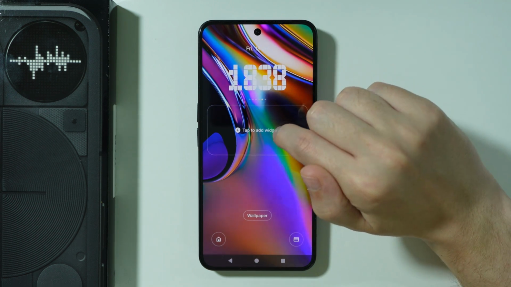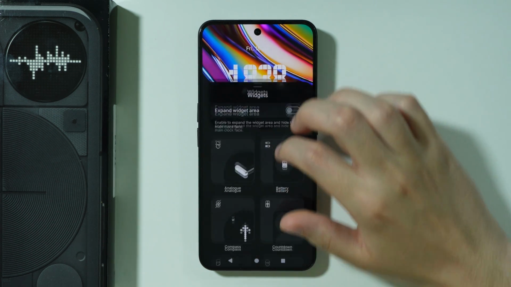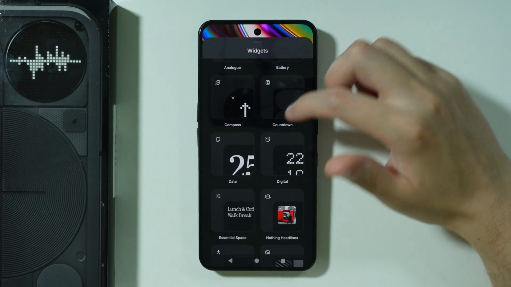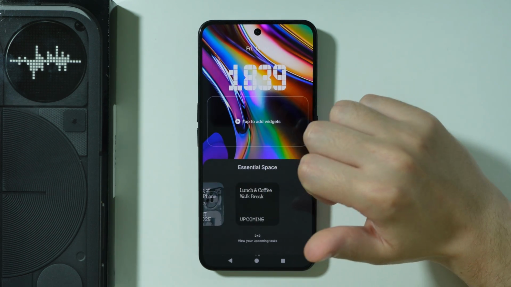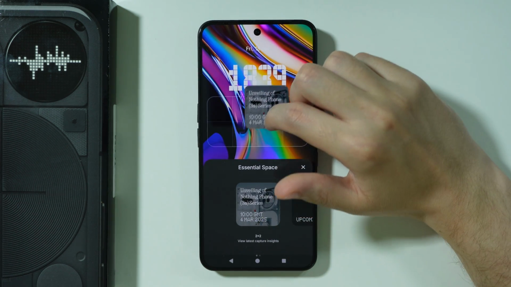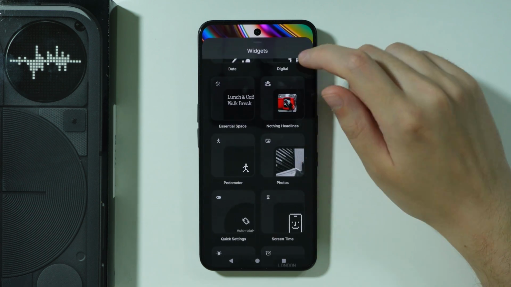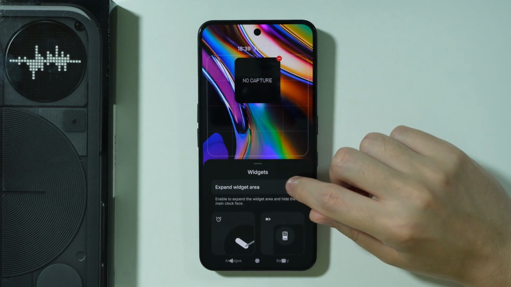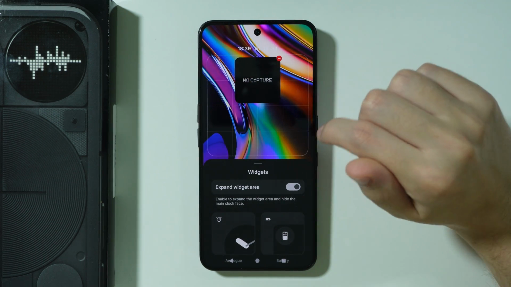You can even add widgets to the lock screen, but we can tap on this field in order to start adding widgets. So let's say I'm just gonna choose Essential Space. Over here we have example options. I'm just gonna add this one over here. And in addition to that, you can even expand the widget area so that we can occupy more space for widgets, and therefore we will make the clock much smaller.